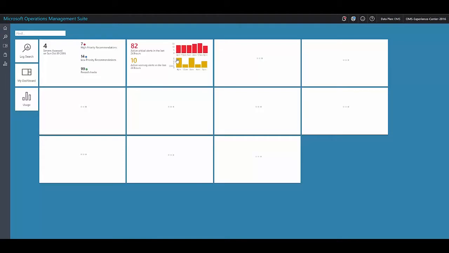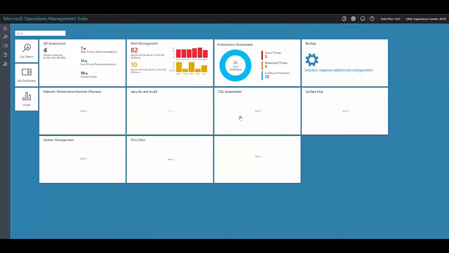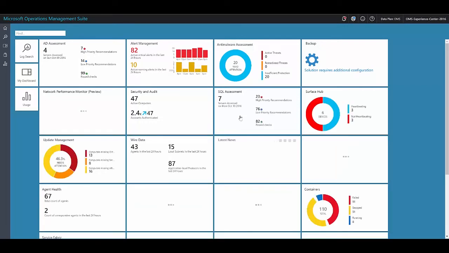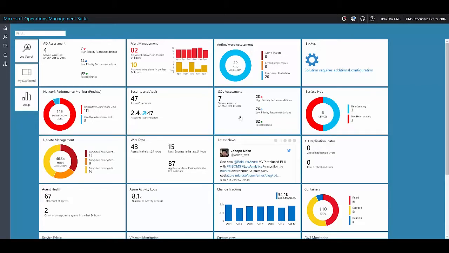And on the home screen, we can see all of the solutions that we've added to our workspace. The solutions are a way of aggregating the vast array of data available to us into OMS, whether it's through the agents installed on client machines, whether it's through machines connected to SCOM, and then SCOM channels all the data up to OMS, or whether it's through the HTTP Data Collector API, or even through Azure directly.